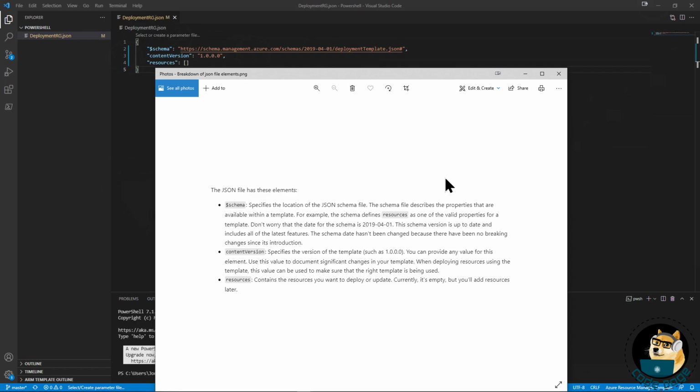So in case you're wondering what these three values mean, as you can see, this is straight from Microsoft's documentation itself. Schema specifies the location of the JSON schema. Content version specifies the version of the template. And resources is an empty container for all the resources you will eventually add to this template.